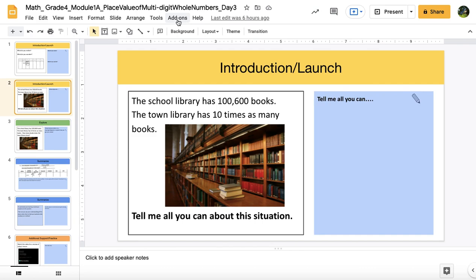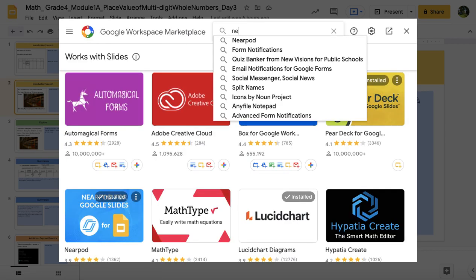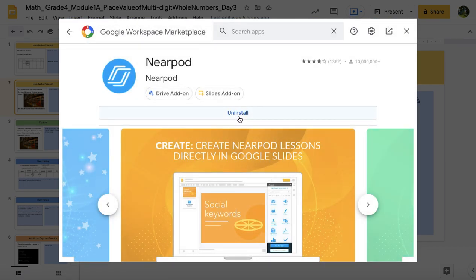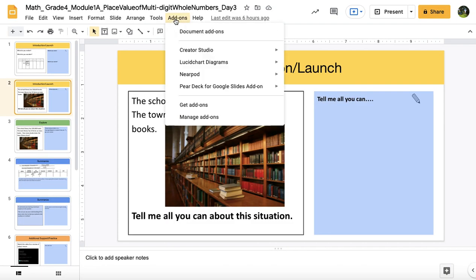Here in the Google toolbar, you're going to click on add-ons, and you probably don't have it if you're not sure what Nearpod is. So you click on get add-ons, and here in the search bar, you're just going to type in Nearpod, and it's going to pop up. You'll click on the app icon and you'll click install. Because I already have it on, it says uninstall. But for you, it should say install and you'll have it right away. And it should pop up now in your add-ons.